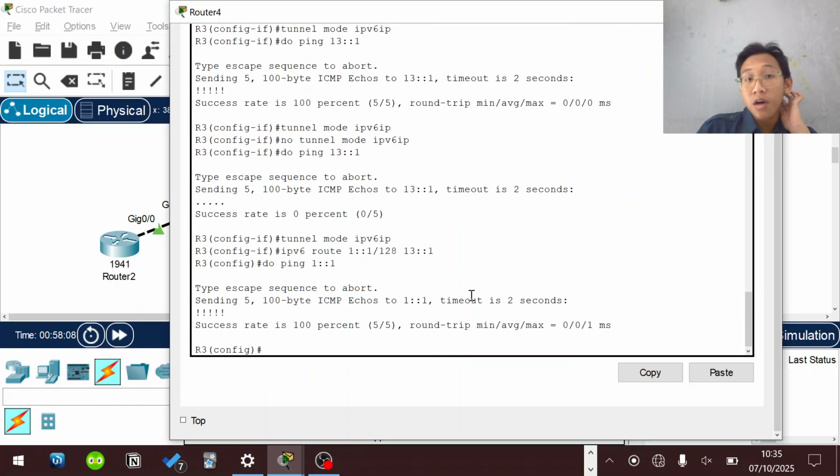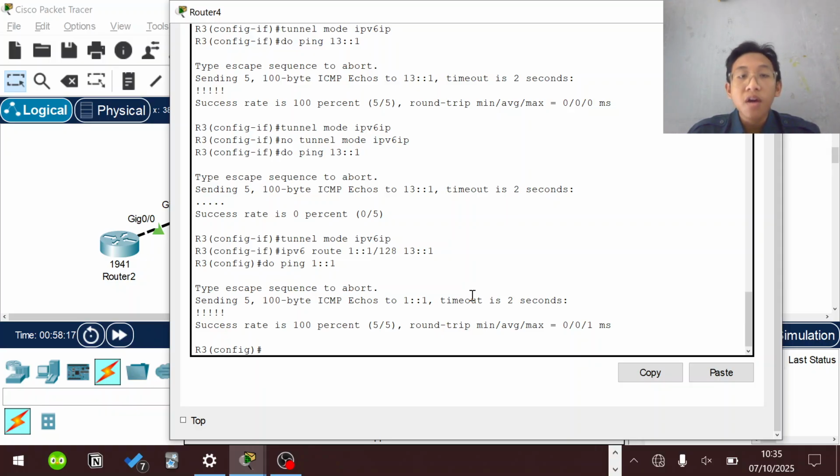That means our routers successfully communicated using the loopback via the IPv6IP tunnel that we just made. Okay, maybe that's all from my video for today about the IPv6 IP tunnel.